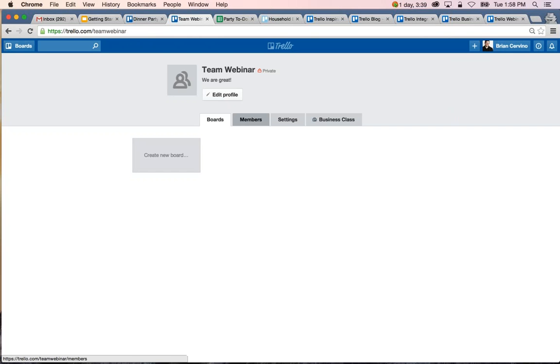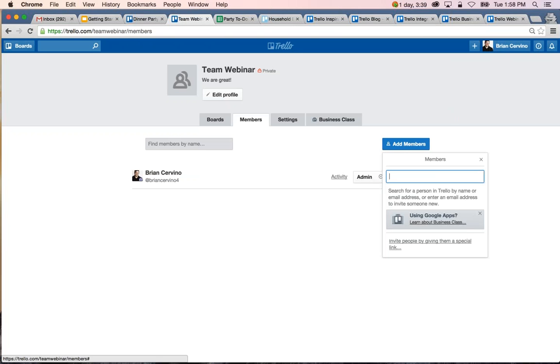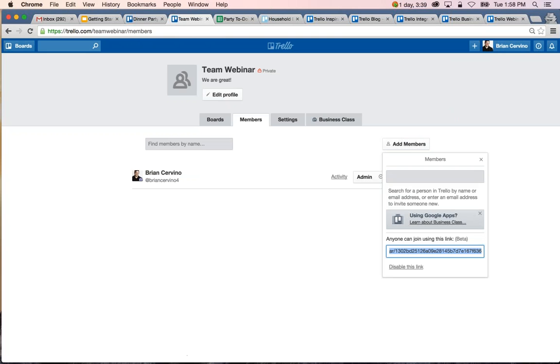And then I can create boards within my team. So I can add members by clicking the members tab, and I can add members. You can also invite people to your team by using a quick link. If you want to quickly add a bunch of people to your team, you can give them the link and they'll join by clicking it.